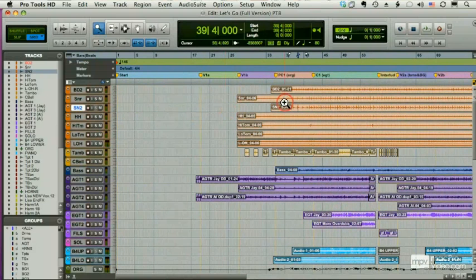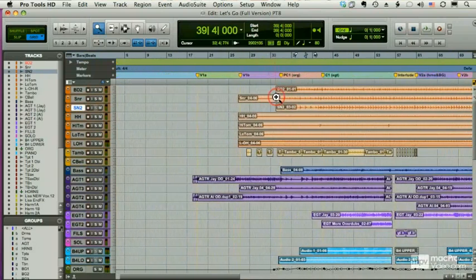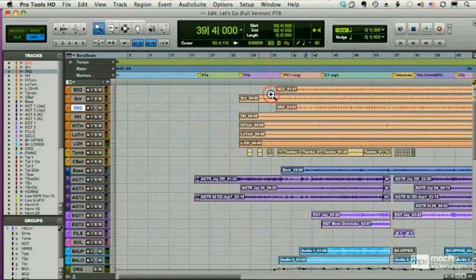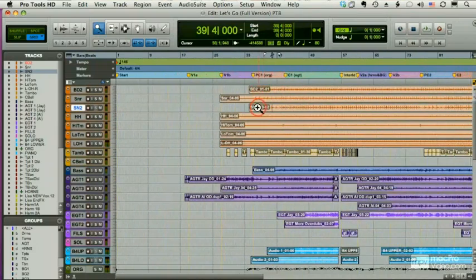I can also hold down the Control key when I have the zoom tool selected and drag left and right to shrink and expand my window. If I press Control and drag up and down, you'll see the waveforms get bigger and smaller.